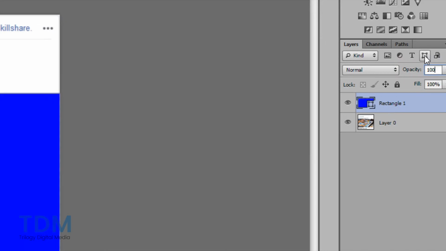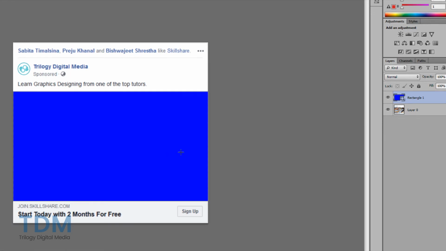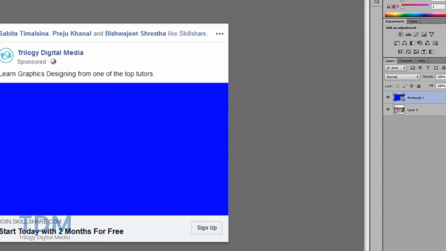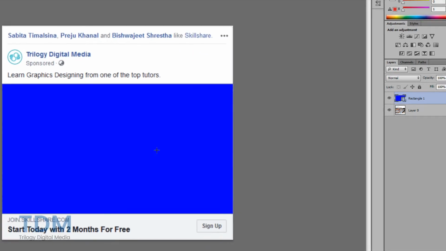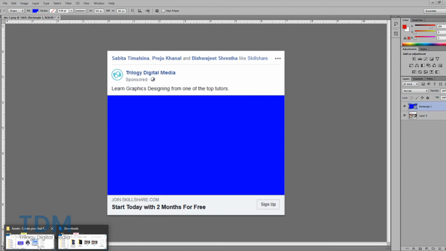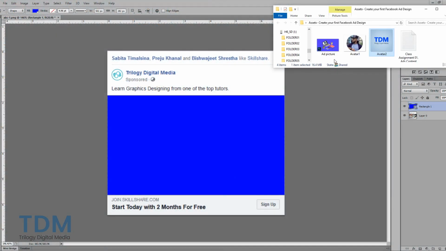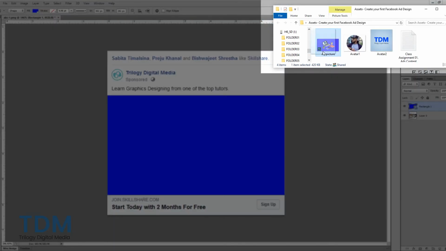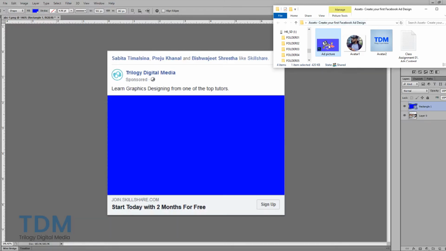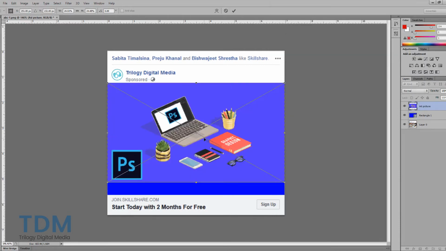From here, we lowered the opacity earlier just to make the rectangle shape easy to fit. Now we can drag in our ad image into Photoshop. Simply locate the folder where your resources are, the ad picture here, and drag it into Photoshop like this.